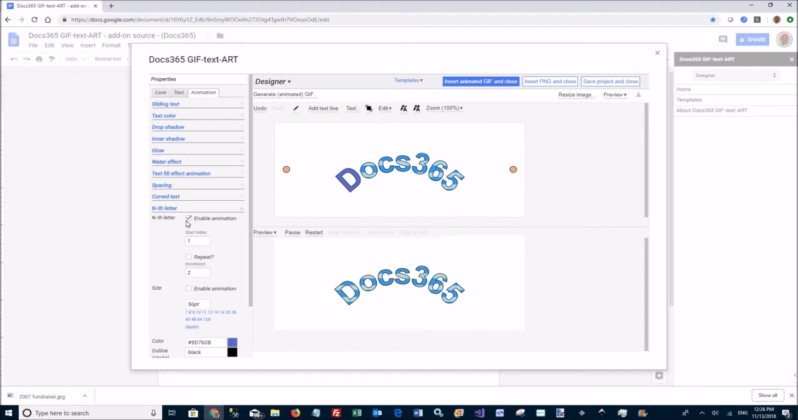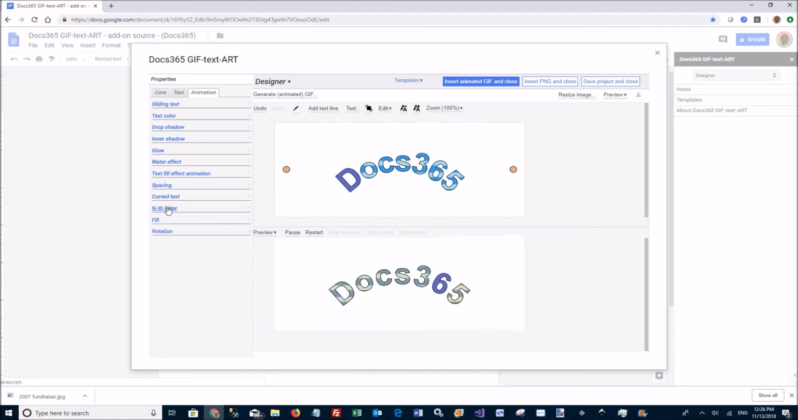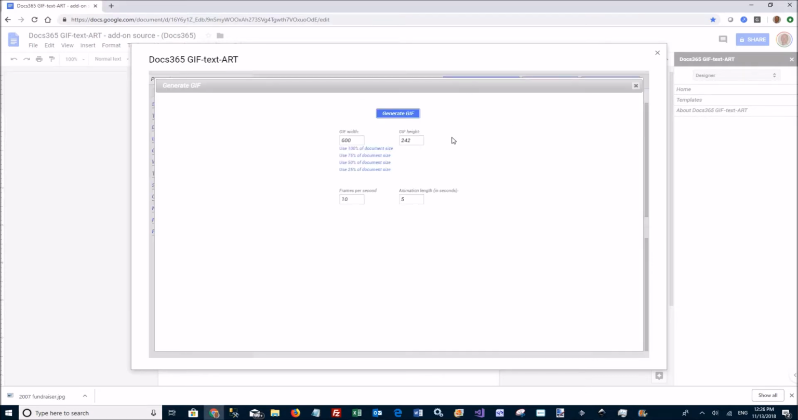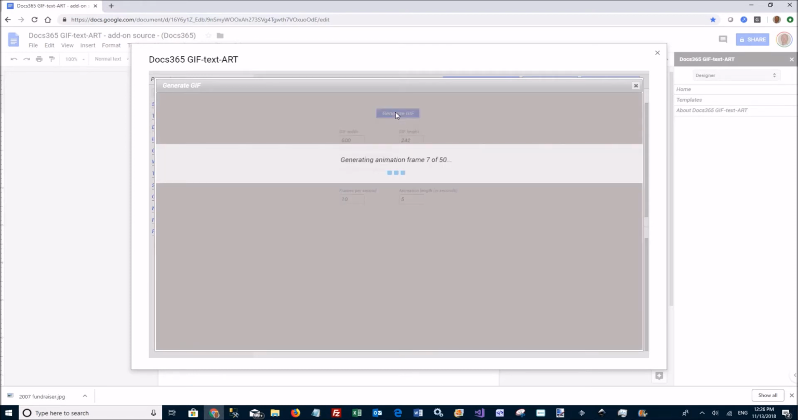So this is kind of a strange looking piece of text art, but let's say that we really enjoy that one. Then it's just click Insert Animated GIF here. That brings up the Generate GIF dialog, where I can actually change some of the animation properties, but I just have to click Generate, and this will generate the necessary GIF frames, and that takes a little bit of time.